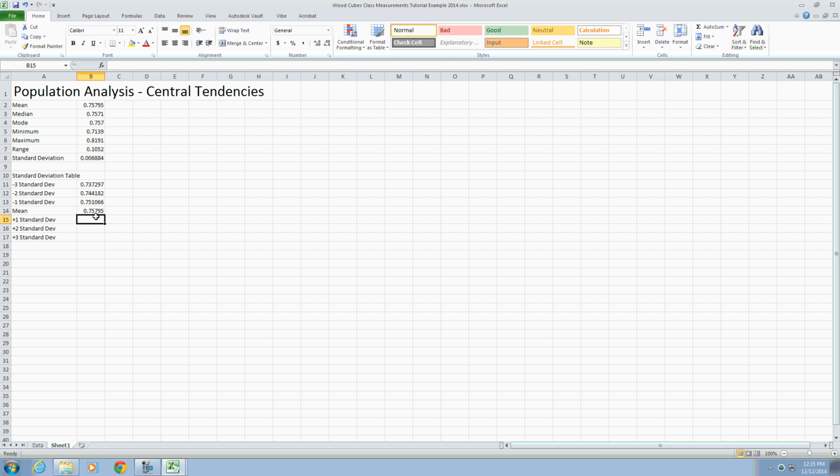Other ones will be similar, but adding instead. So it will be this field plus the standard deviation, and then this field plus the standard deviation, and then this field plus the standard deviation. And now I have the standard deviation, I have the mean, and then three standard deviations less than the mean and three standard deviations above the mean.